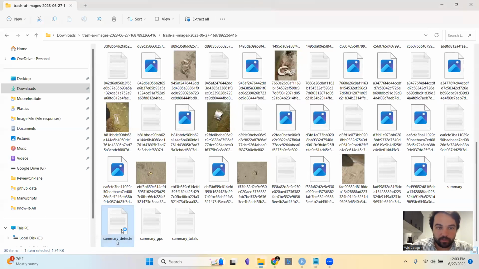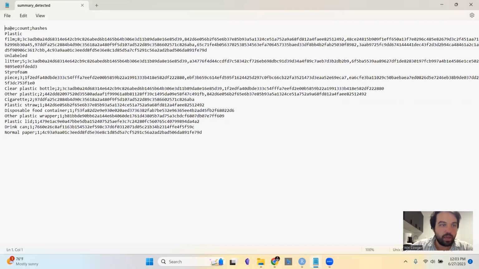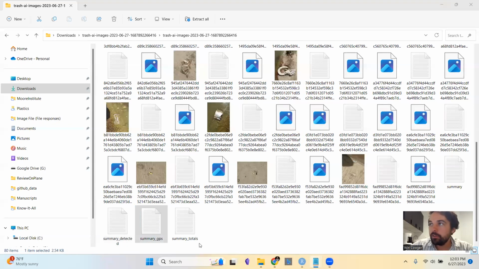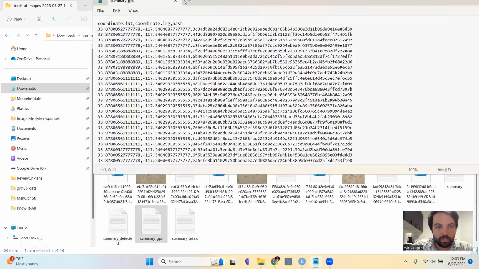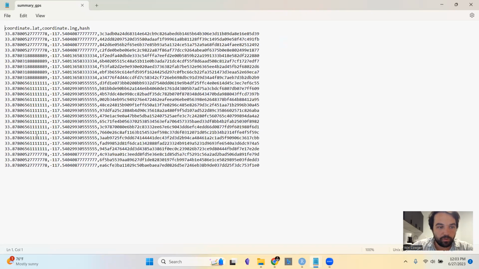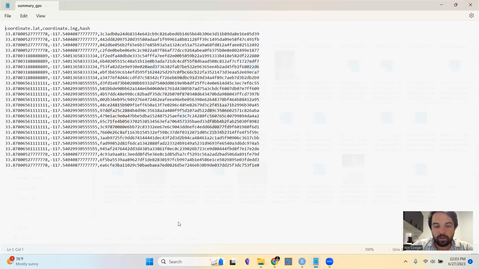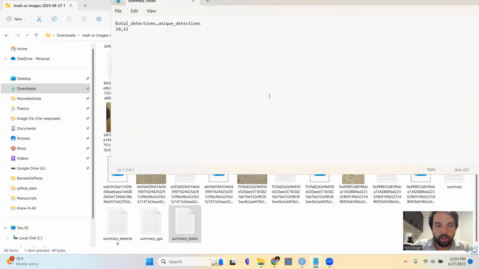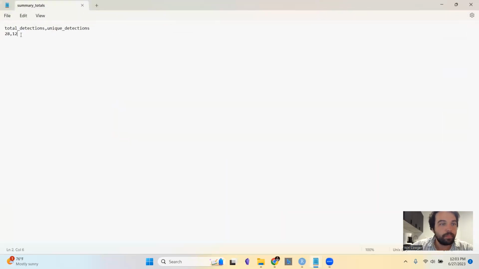So the summary detected, that one that I was just showing you. This one has the name of the trash, the total count, and then the hashes that are associated with that. Summary GPS has the spatial coordinates for all of the images. And then summary totals has just the total counts for all the trash.